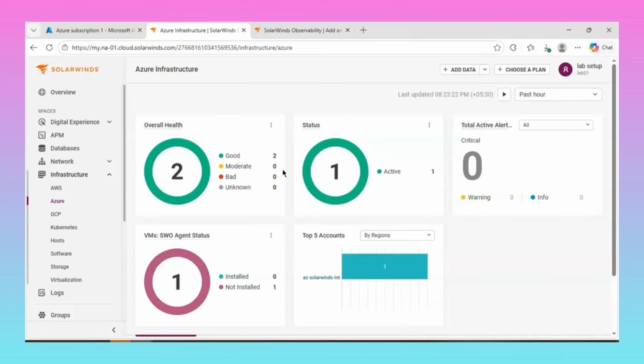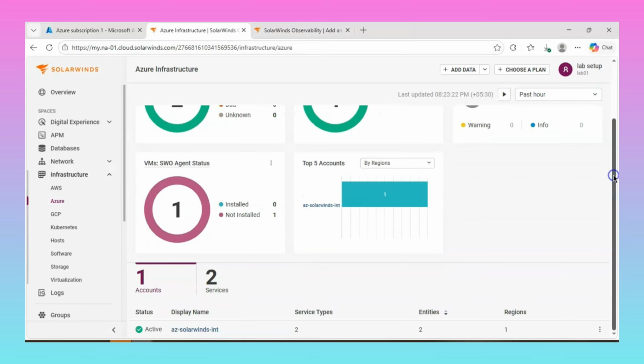Okay, great. Now it has started showing the data over here. Earlier it was in the initializing state. Now it is showing the status as active. It means connection is working as expected. And of course, you can cross verify that by looking into the service, whatever it has discovered, and you will get that information over here. You can see, right, status is active and the display name, whatever we have given, that is the one it is showing here, Azure SolarWinds integration.